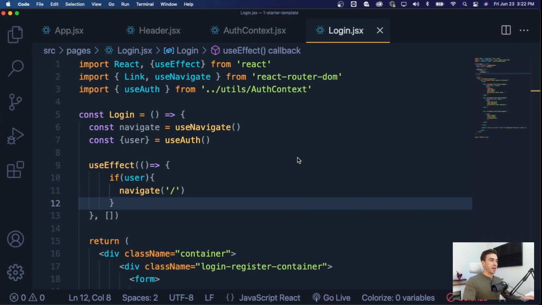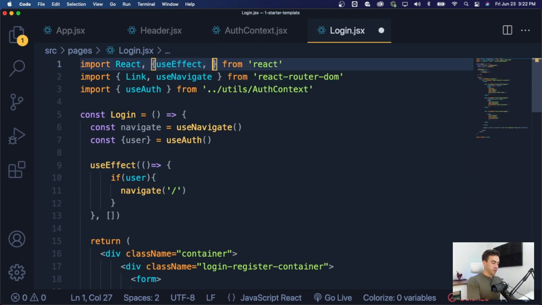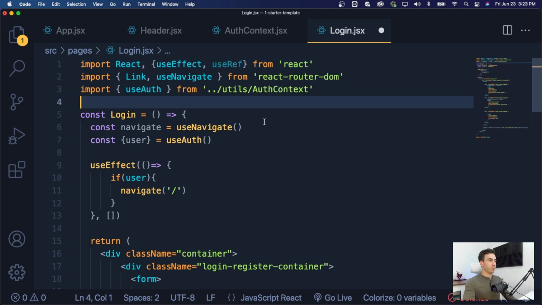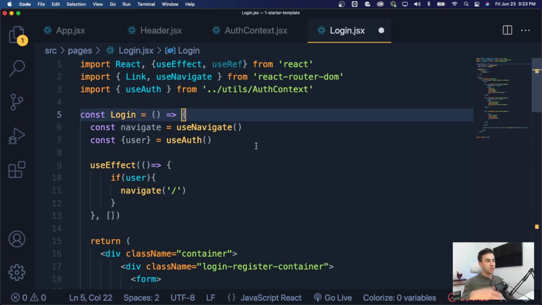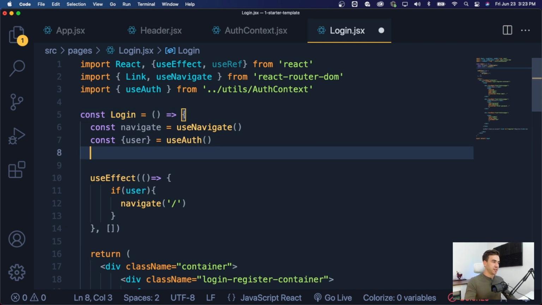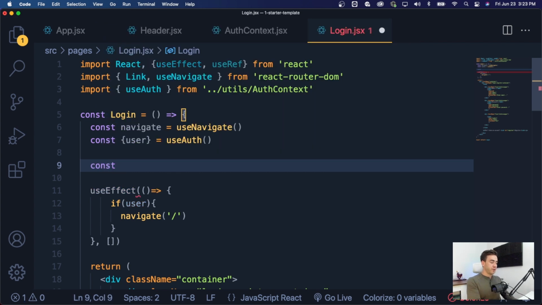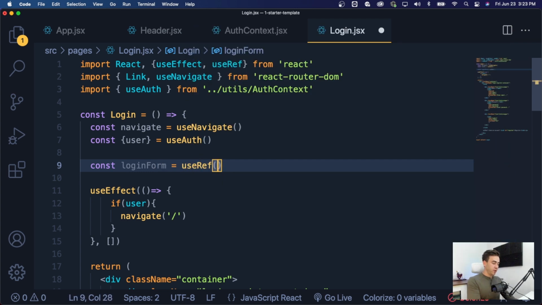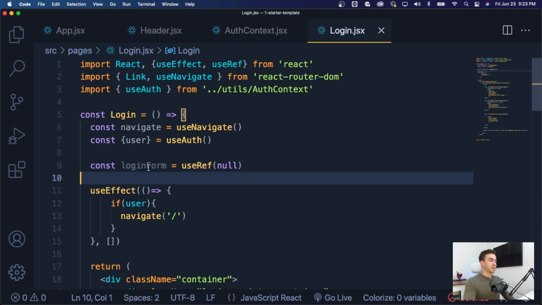So let's jump back to that form, and let's import useRef. And there are different ways of actually processing this form. In other tutorials, I will use state and then just update that state as we're typing into the form. There's multiple ways of doing it. So for now, we'll just stick to this one. Let's create a reference to this form. We're going to call this loginForm, and we're going to call useRef here. And the value here will be null to start. Then we can set the reference here.